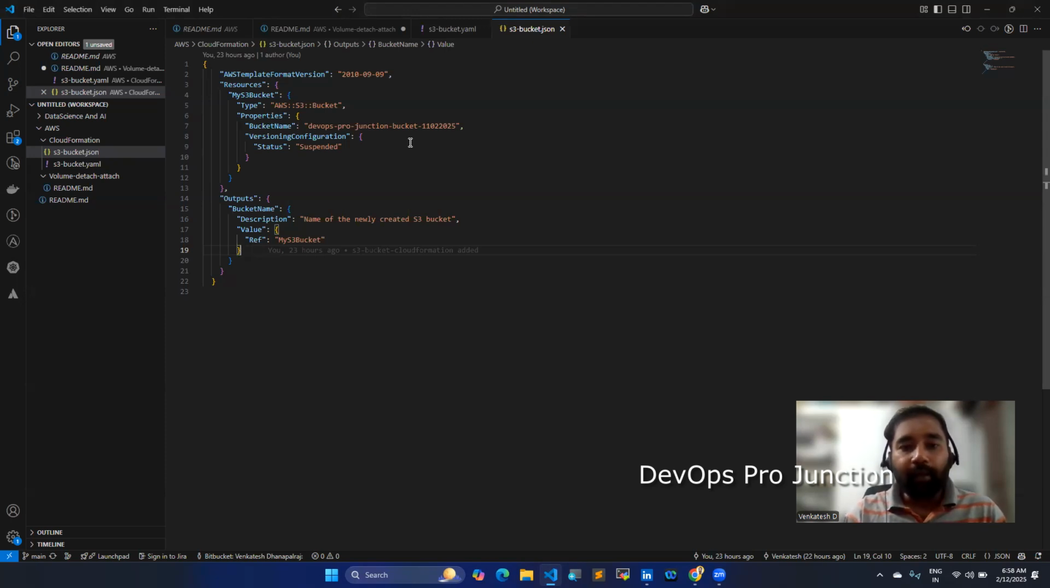You can learn JSON or YAML in separate videos. This is the code which we are going to use to create the S3 bucket in JSON. This is the AWS template version, which is not mandatory, and here we are going to create some resources.